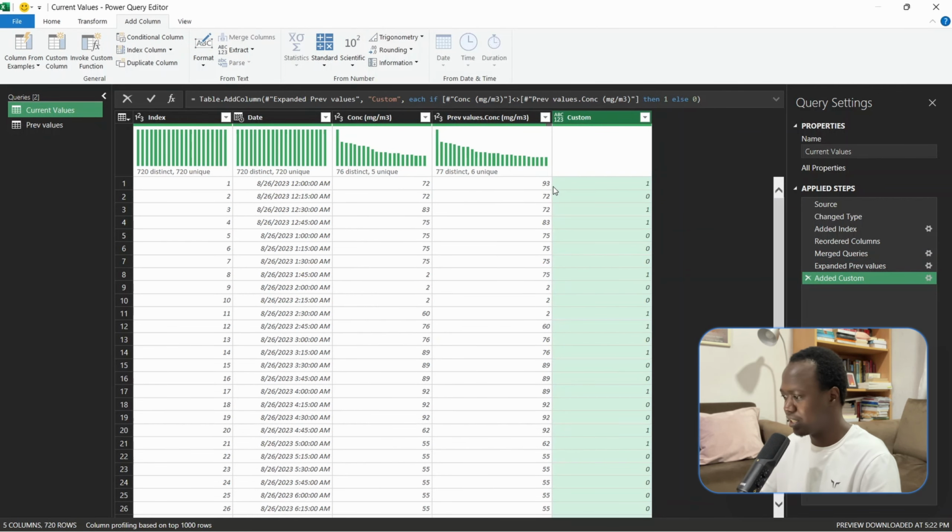So now you can see that all the flags that are 1s are the ones where the current concentration is different from the previous concentration. What do I mean? The one just directly above it. And where you're having 0s, that means the current concentration is exactly equal to the previous concentration. Which previous concentration? The one just directly above it. Because in the original table, we know that the previous time is just above the current time.